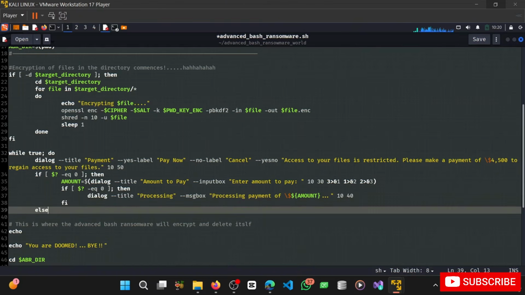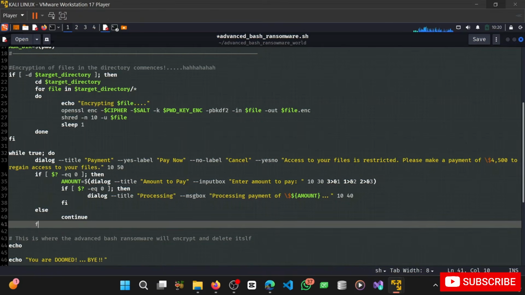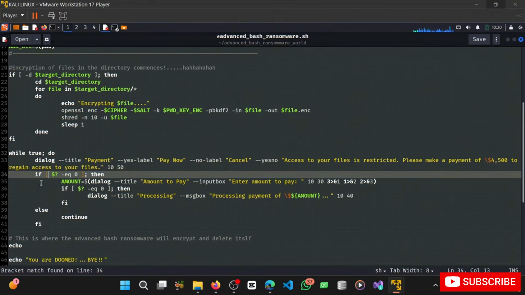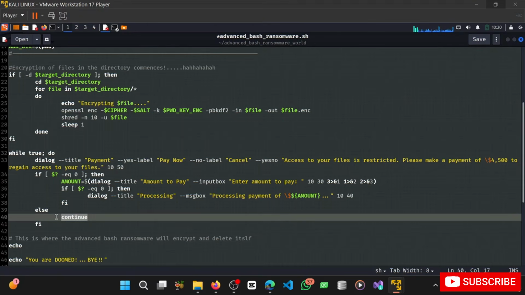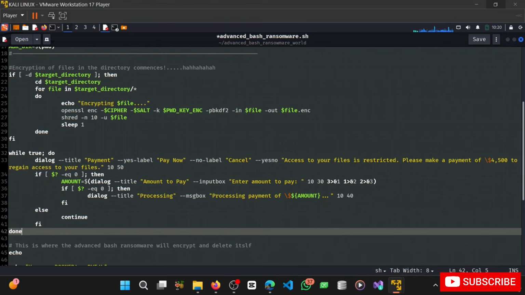Now else, continue fi. All right, so if the user pays, then this message will be displayed, processing payment. But if the user refuses to pay, then the user will not be able to exit from this dialog or from this interface. This will continue displaying the interface till the user clicks on pay. All right, so I'm going to add done. I'm going to save this.